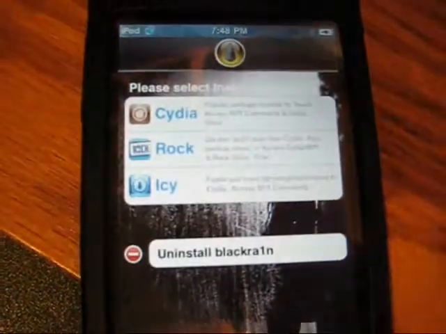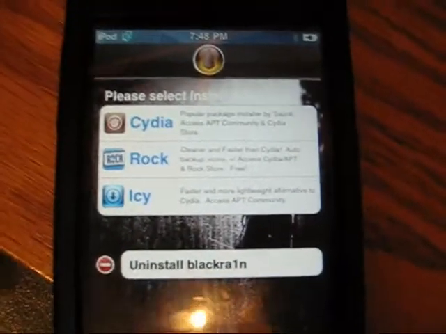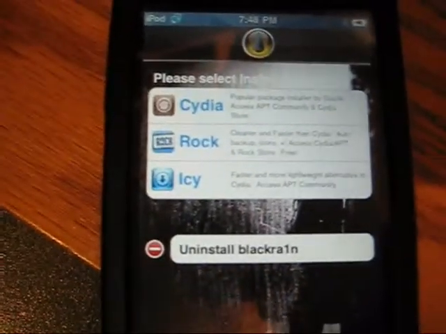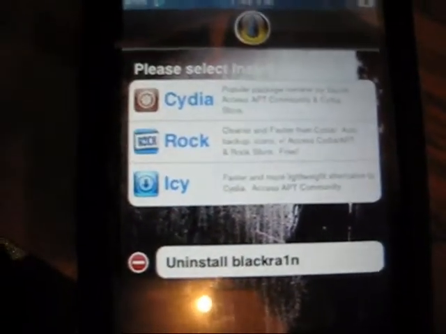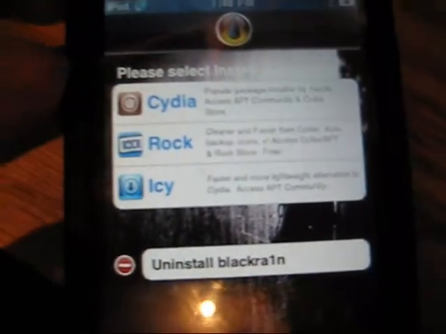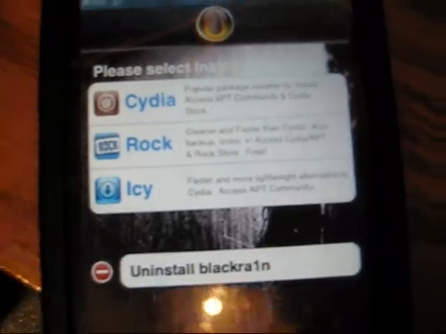Once you did that, you'll receive something called Black Rain right here. You want to click that. It brings you to this. Now, the best thing about this is you can always uninstall Black Rain. But with this, you can either select Cydia, Rock, or Icy to download.